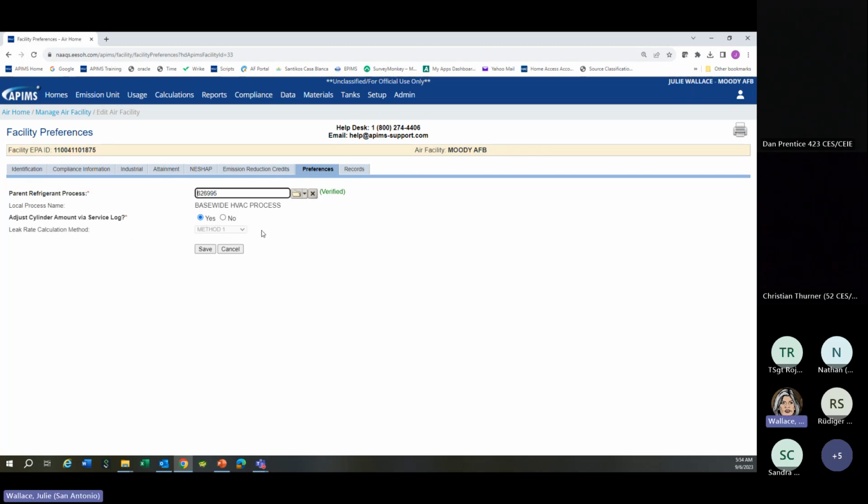I'm not sure how it's set for your installations. I didn't go look at that for everybody, but I would recommend that everybody come to this tab and see how your data is configured to make sure that you do have a parent process.